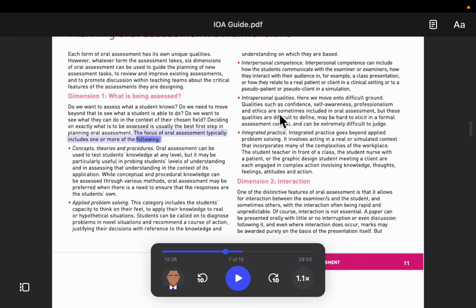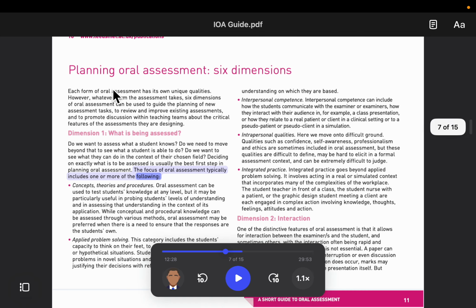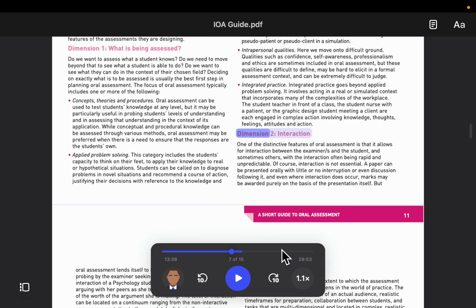There may come a day when we emphasize ATLs more heavily, and in that case, interactive oral assessment can offer us something there too. But as we roll this out, we're going to be living here in concepts, theories, and procedures, applied problem solving, and integrated practice. So before we actually plan an assessment, we got to be very clear on what is being assessed. The second thing we need to be planning is what those interactions are going to look like. So here we go. Dimension 2, interaction.